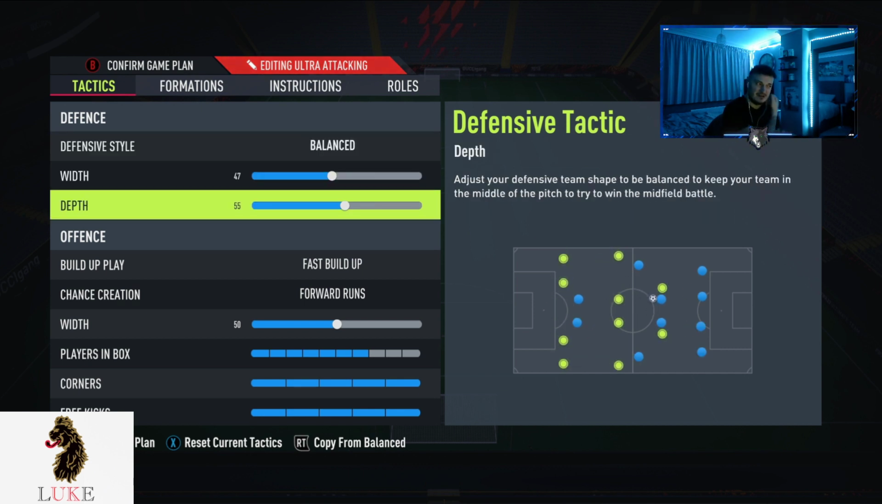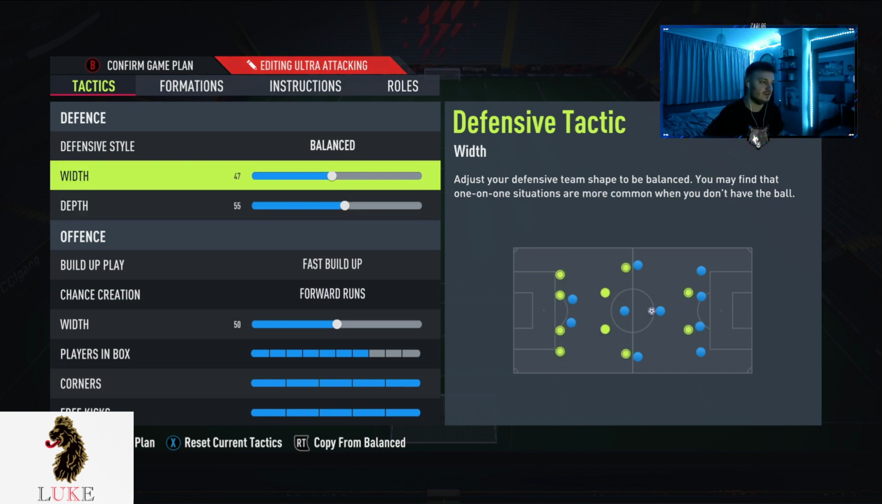I just find it to be the best, really. There's no real method to it. I just try a couple of things out. I experiment here and there. I just think, right, if we up this, we need to lower this and just see what works. And when I find something that works, I then bring it out for you guys on YouTube. So, balanced 47 width along with 55 depth.